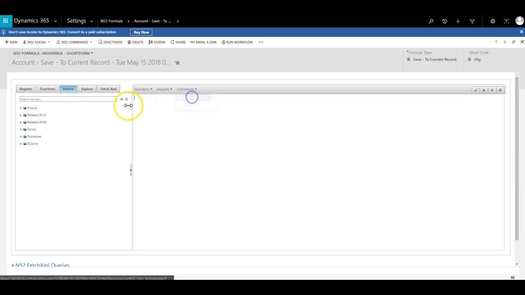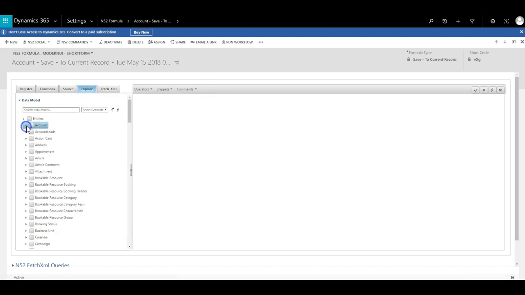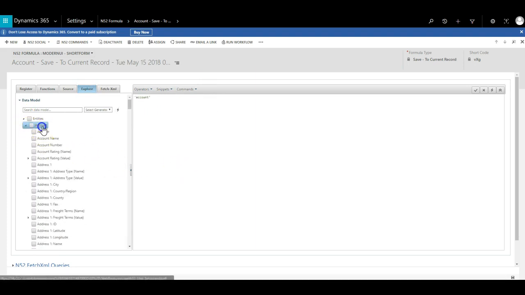The Explore tab contains a list of all the entities and their attributes, so you can click on the entity to get their logical name or its attributes. A normal click will give you the full syntax to access the value in that field, or a control click will give you the schema name.